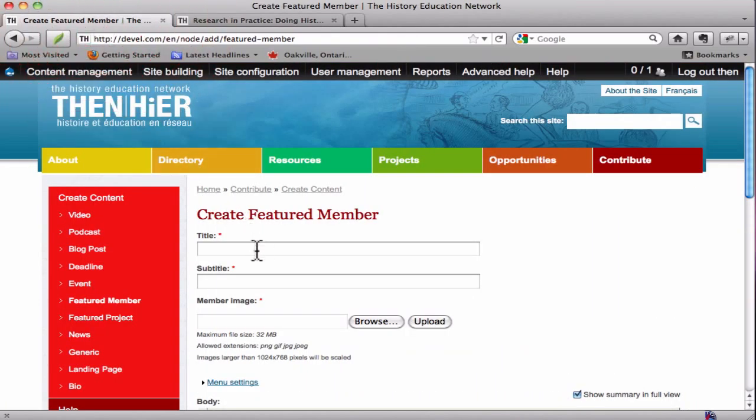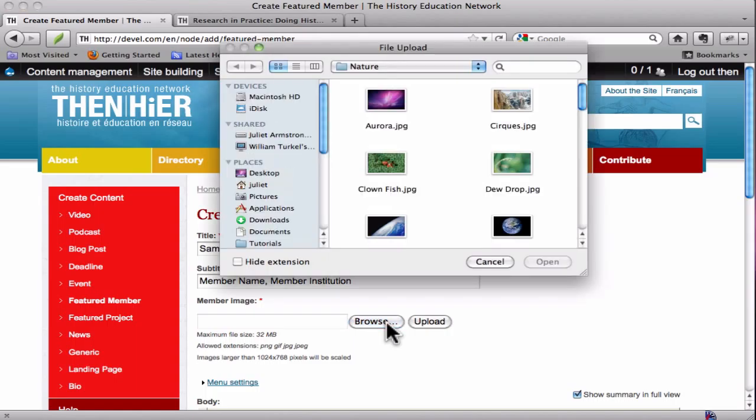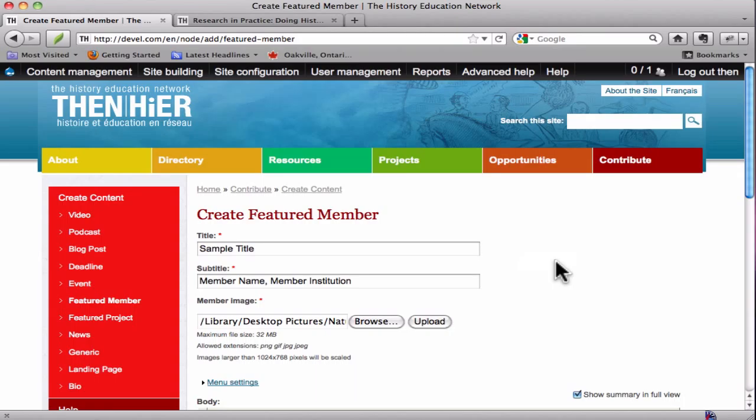So I'm just going to type in a sample title, and the subtitle will be the member name and member institution. Okay, and now we need an image to associate with our featured member to appear on the home page. Let's browse our file system. I'm going to pick this clownfish for the purposes of illustration, and then we hit upload.